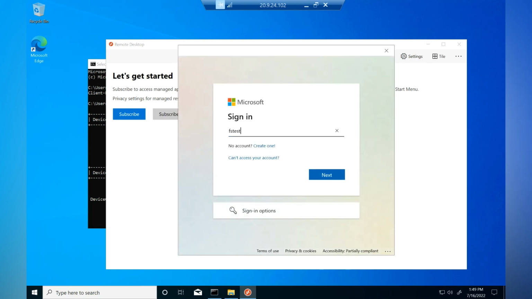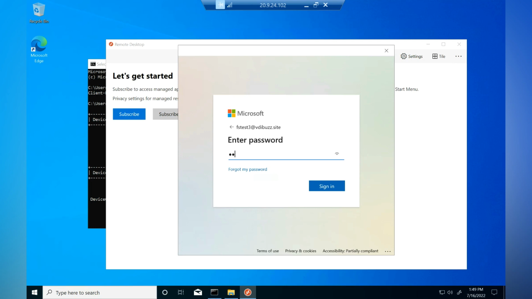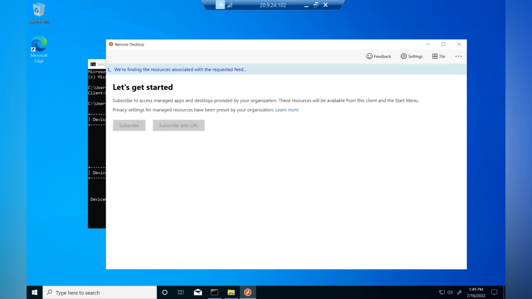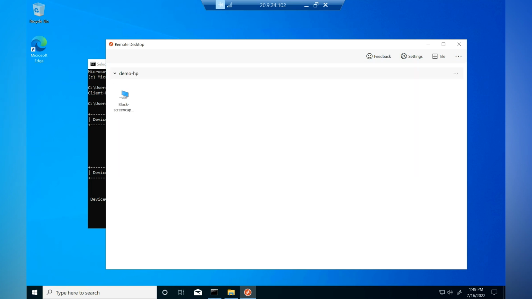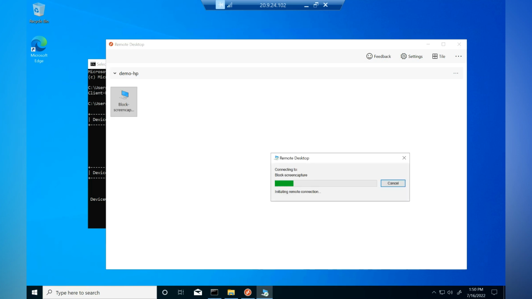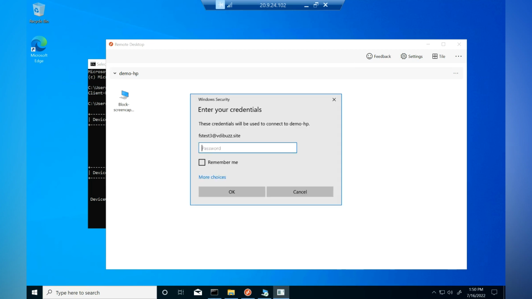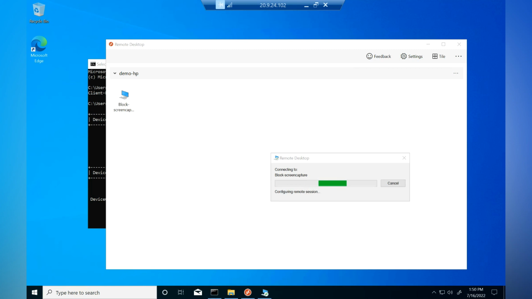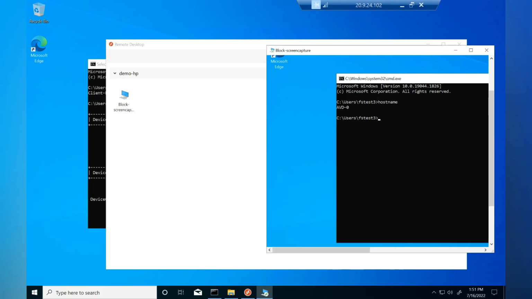I'm going to enter the user. It is successfully authenticated and it will enumerate the VDI details now. As you can see, my VDI is there, and I'm going to launch this VDI. As you can see, we have launched the VDI. The VDI name is block screen capture. From the hybrid joined device we have successfully launched the VDI from the remote desktop client.